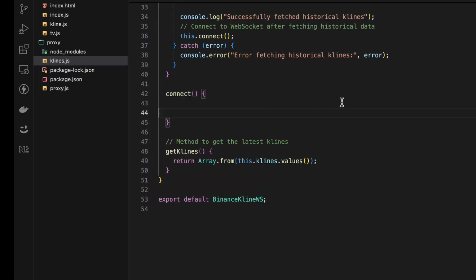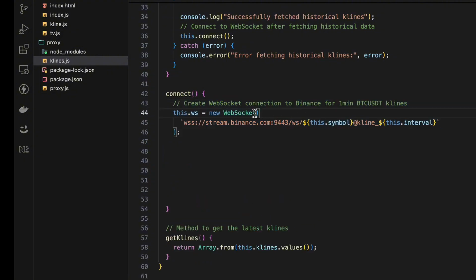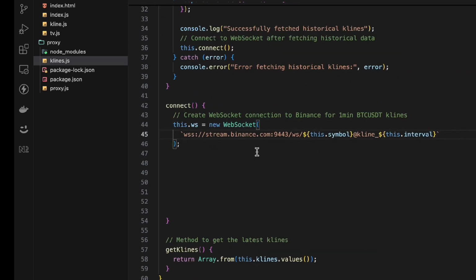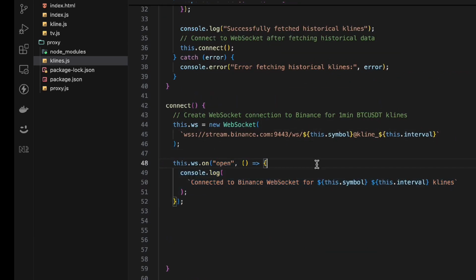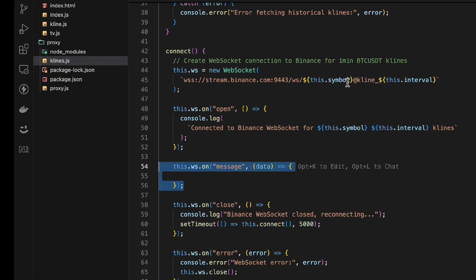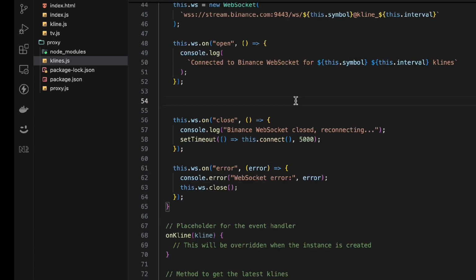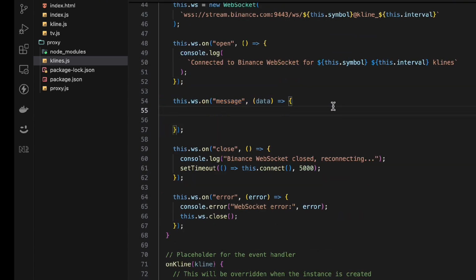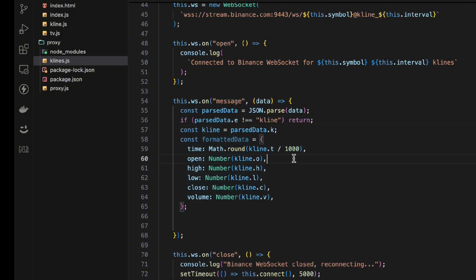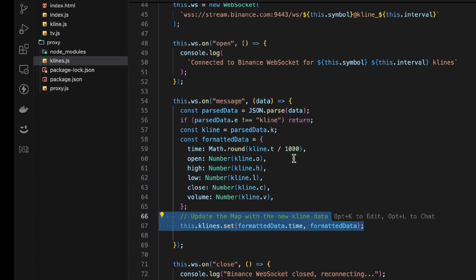Inside this connect method, like I said, we're going to establish a new WebSocket connection to this symbol and this interval, because we are dealing with that data. Once we establish the WebSocket connection, we're going to add on open, on error, and on close event listeners, and then we're going to create an on message event listener. Inside this on message event listener, we first check whether we are receiving candlestick data, and when we are, we format it in the required format and then set the value using the set method.